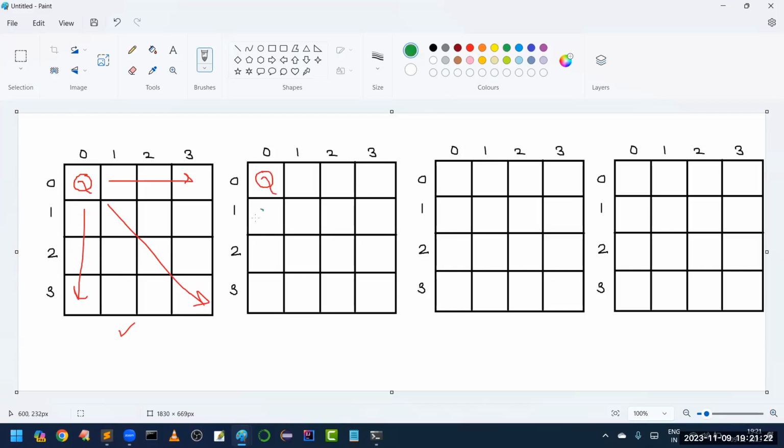Sir, can I take a second queen here? Everyone please confirm. Can I take here? No, sir. Why? Because the collision will happen. Am I right? Can I take here? No. Can I take here? Yes. Right. First queen is there in its position. Second queen is also there in its position.